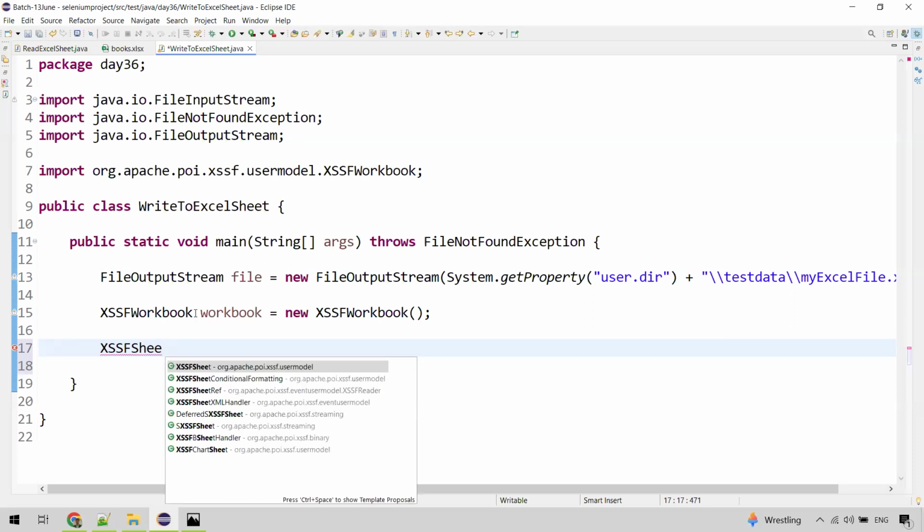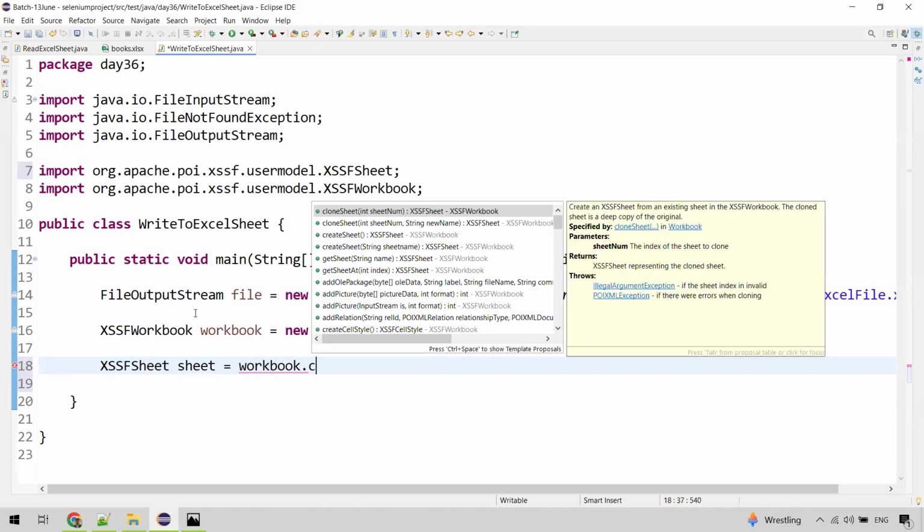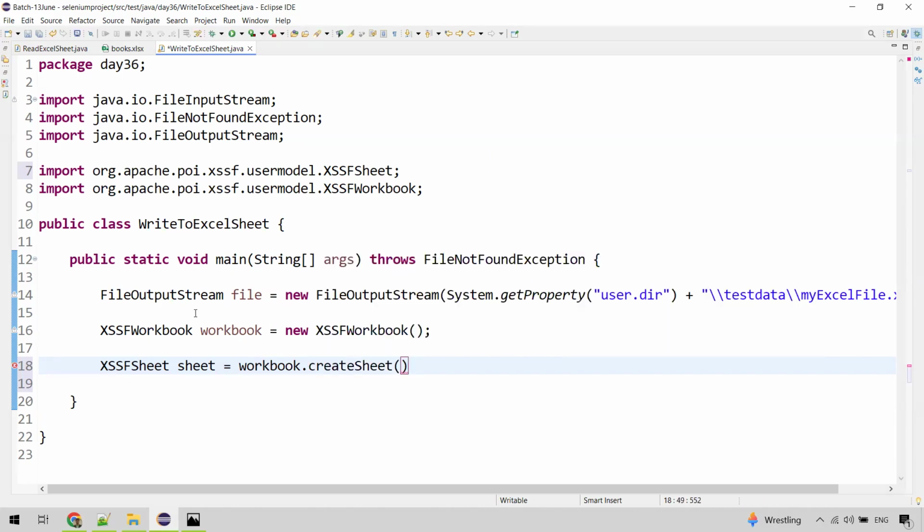If you remember, we are not reading the data. We are writing the data. So workbook dot create sheet. There's a method called createSheet where we need to provide the sheet name. You can provide the sheet name here. You can just say my sheet.